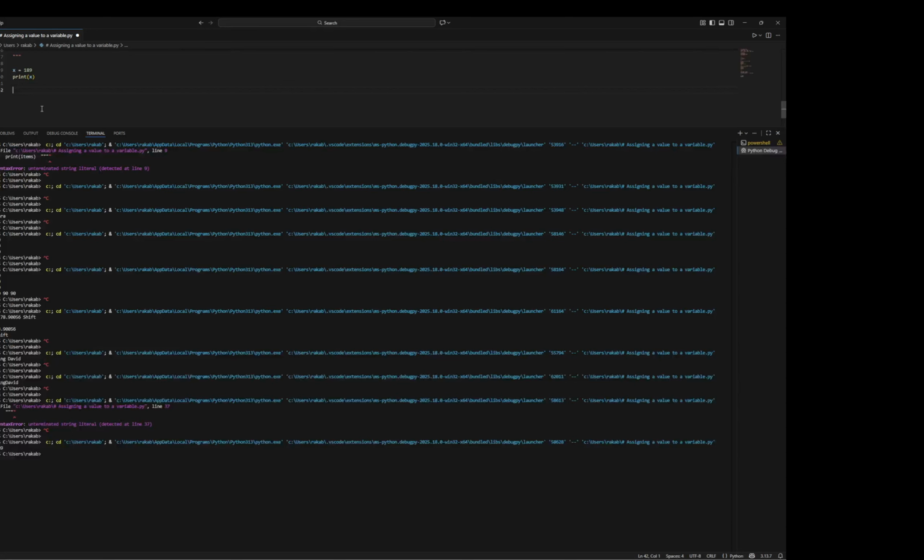Now let's consider I want to delete this variable x, right? And then I want to print it. I created the variable, I assigned the value 189 to it, then I'm deleting this variable, hence I'm using del x, and then I'm trying to print x. So let's check what is happening.